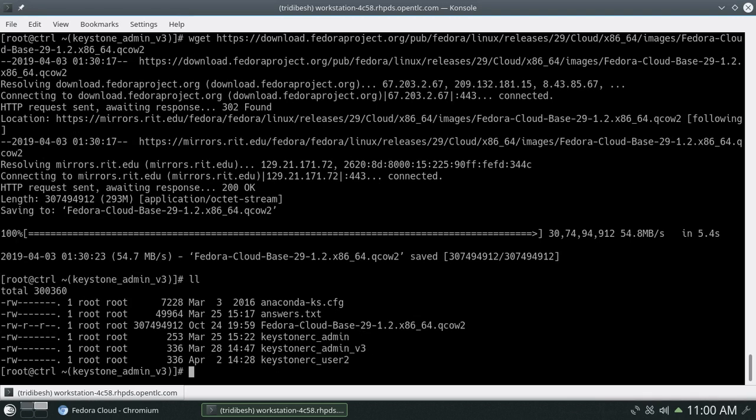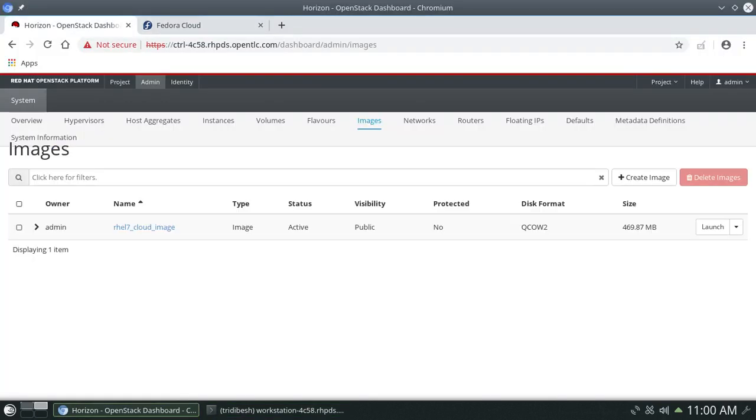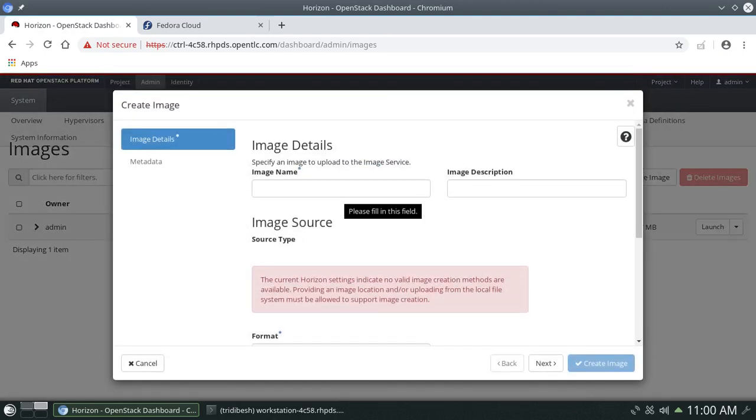So let's see how we can use this image, QCOW2 disk, for creating an image for Fedora. So let's go back to our Horizon. We will try to do it via Horizon. Let's see how we can do. So in Horizon, you are here, you click on create image.